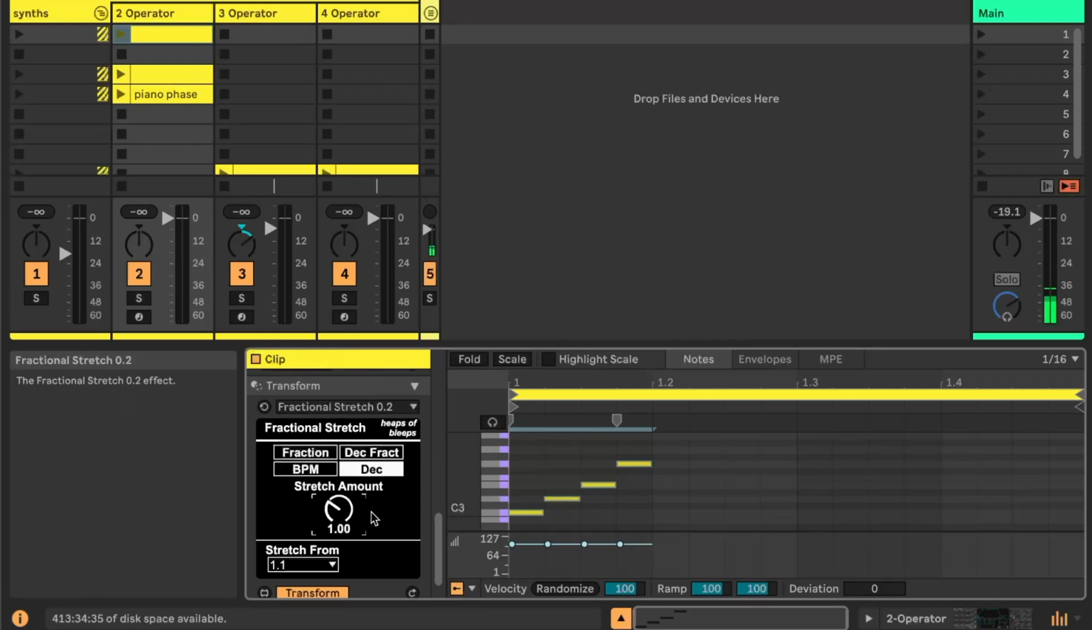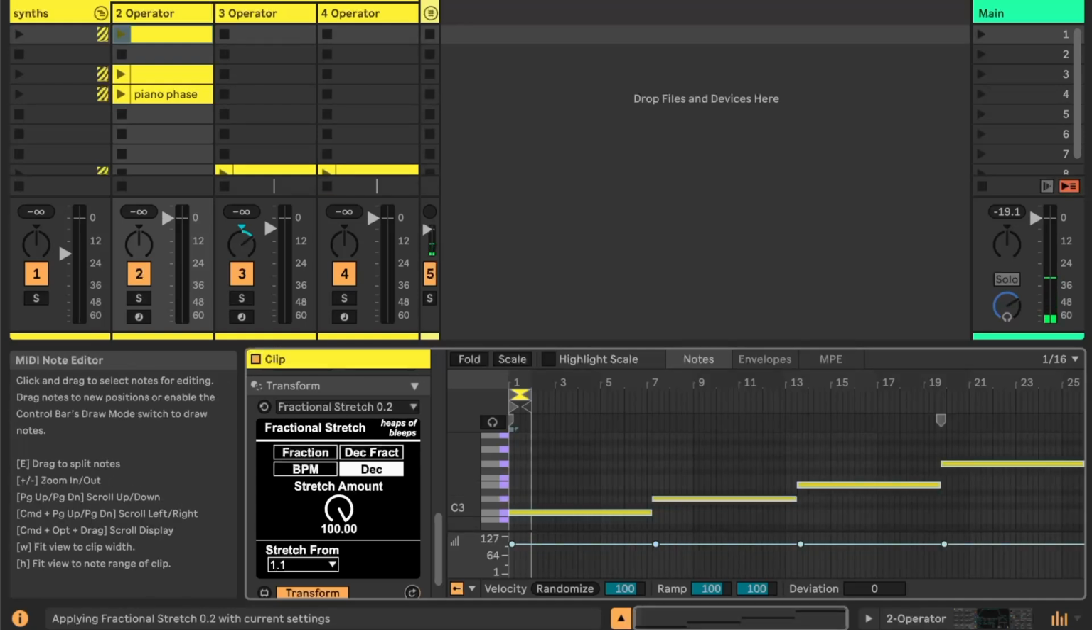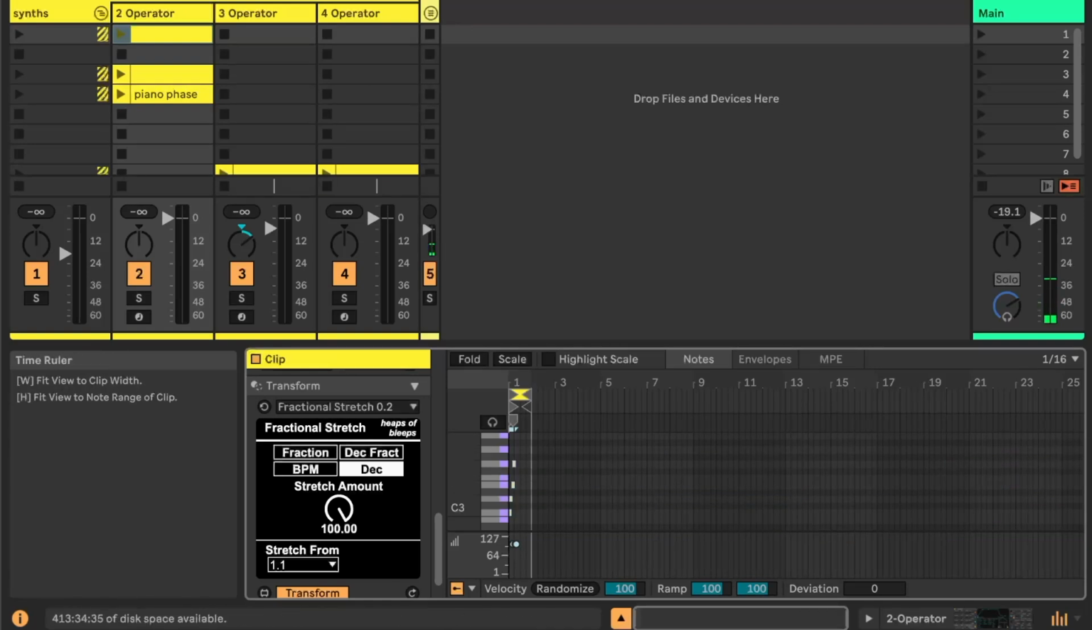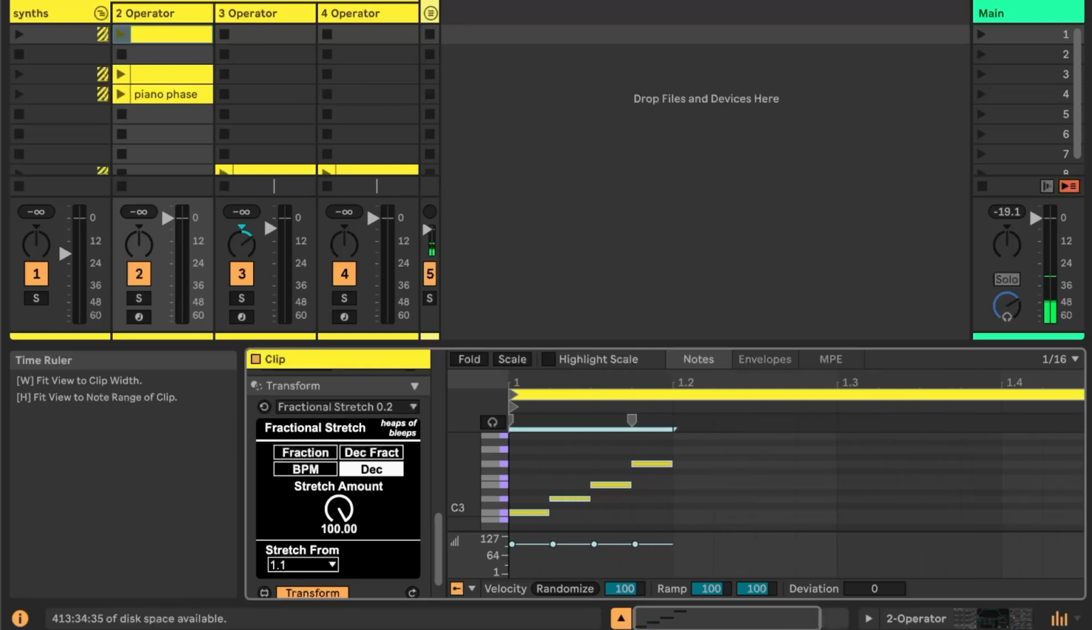And then the final mode is the decimal mode. Now this just allows you to stretch it with a decimal number. This is basically just like the built-in stretch with Live, except it just has a much wider range. Stretch all the way to 100 times or 0.01 times. Let's stretch it to 100. Yeah, now it takes up 25 measures. Let's go back, zoom all the way back in here on these notes.